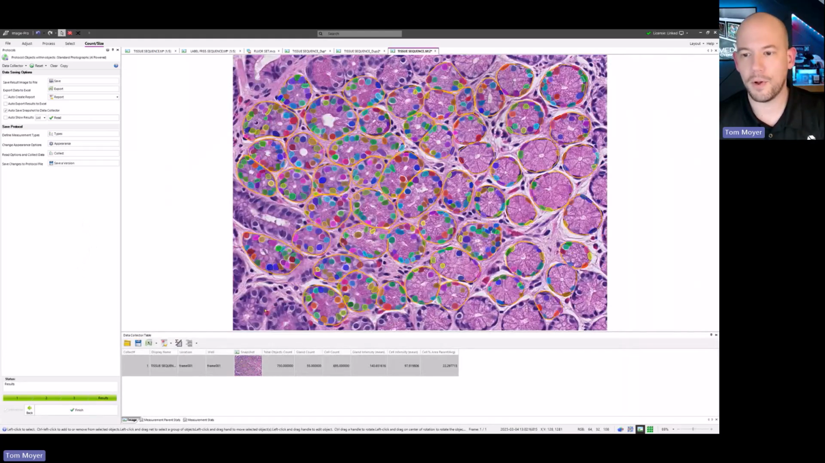So every protocol has been pre-configured with the types of data that are output. So this could be specific measurement types. In this case, we're getting a total objects count, a count of the parent areas, a count of the child areas. This is all statistical information. I can easily add additional measurement types. So if I wanted to add individual measurements for circularity or any other measurement type, I can do that here.